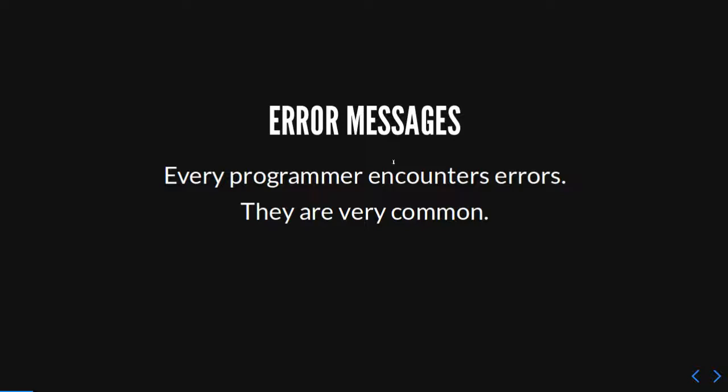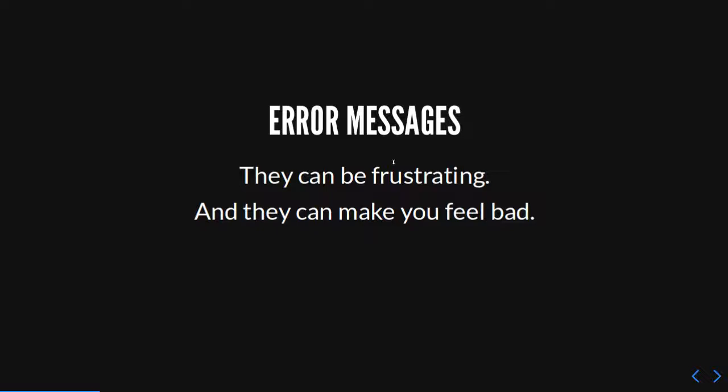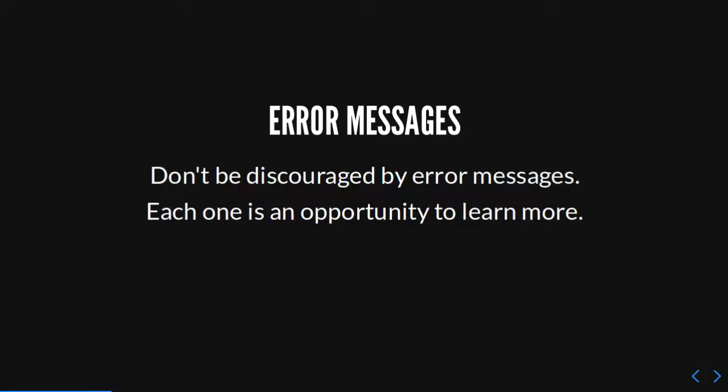So, error messages. Every programmer encounters errors. They're very, very common. Sometimes they can be as simple as a typo, other times they can be the result of other people. Maybe you are collaborating with someone, or maybe it is a library. It could be all kinds of reasons. They happen all the time. They can be very frustrating, and they can make you feel bad. Don't be discouraged by error messages. Each one is an opportunity to learn more.